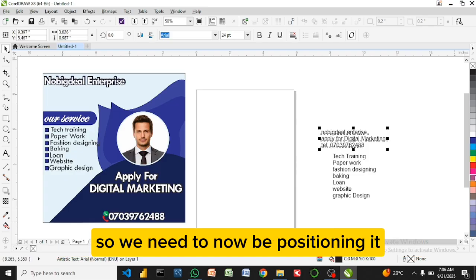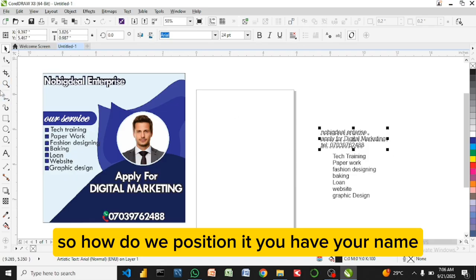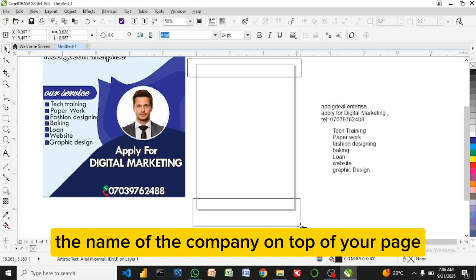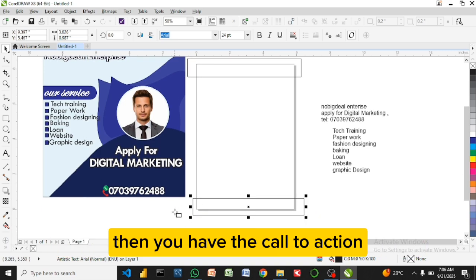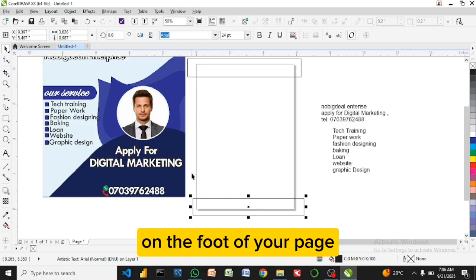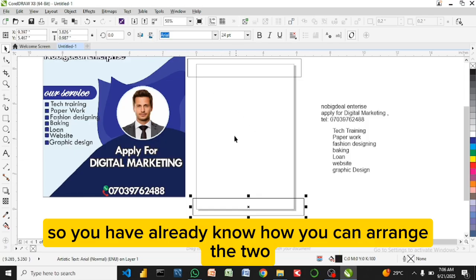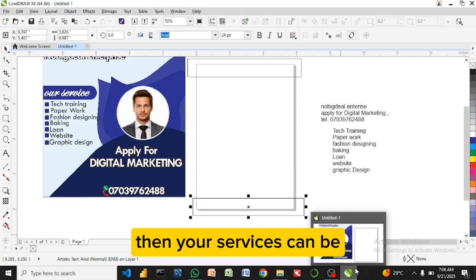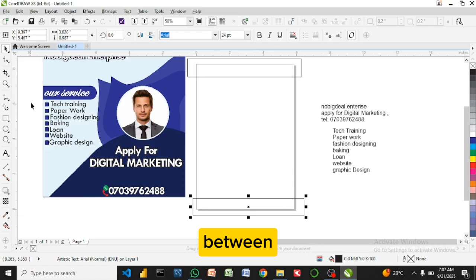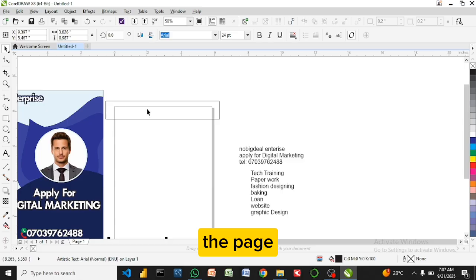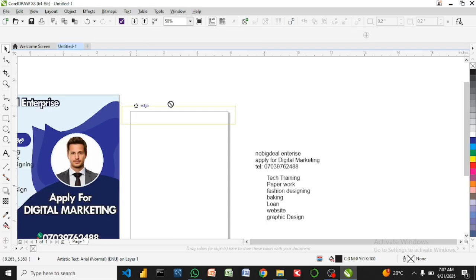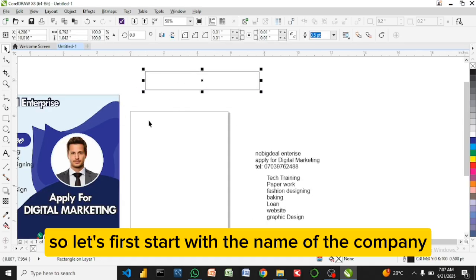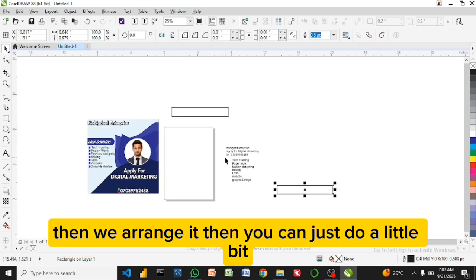So we need to now be positioning it. So how do we position it? You have the name of the company on top of your page. Then you have the call to action on the foot of your page. So you already know how you can arrange the two. Then your services can be between the page. So let's first start with the name of the company, then we'll arrange it.